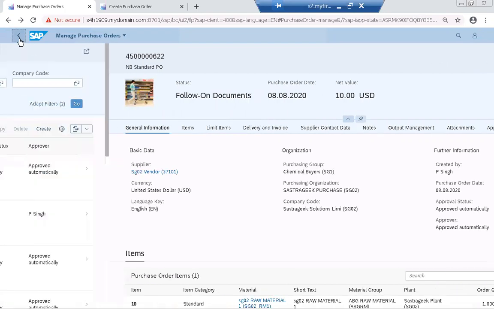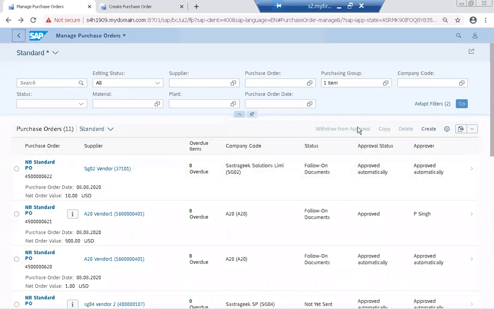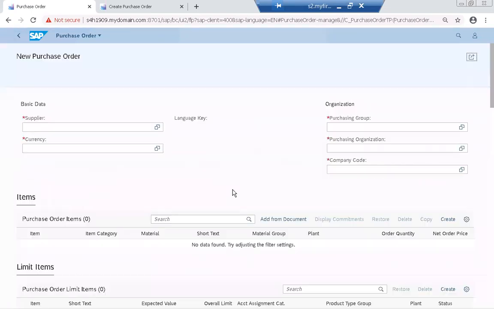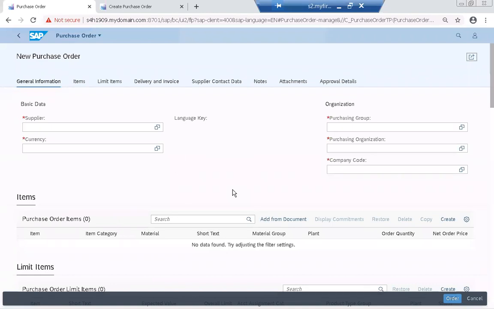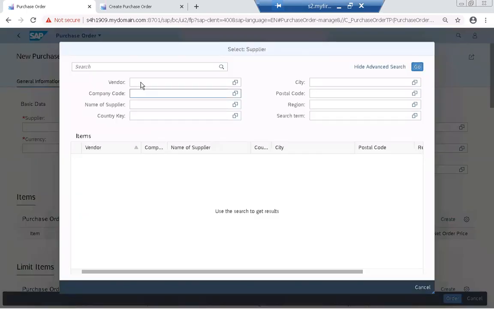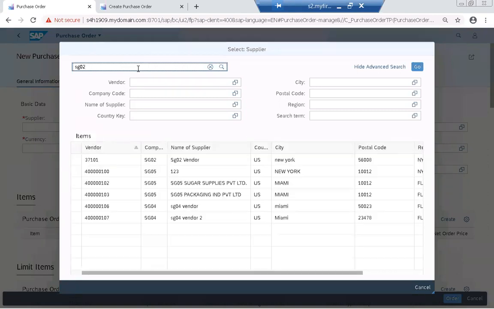I'm going back. What we'll do, we'll create it. In here, you also have an added option. You would also be able to edit the purchase order from here. Change purchase order, you would also be able to do it. So I'm going ahead and now I will create a purchase order from this Fiori application. Okay, first it is asking me for the supplier. So let me search my SG02 supplier. This is my supplier.